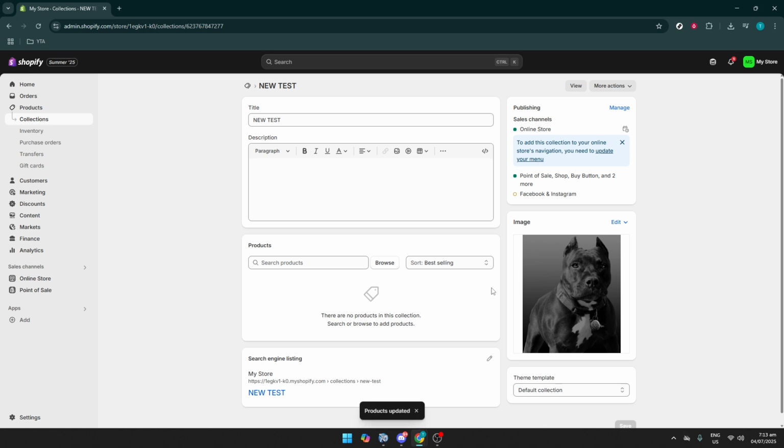Once you're happy with the changes made to that product, make sure to save your work by clicking on the Save button. This will ensure all your updates are live and ready for your customers to see. And remember, you can always come back to make further edits as needed.